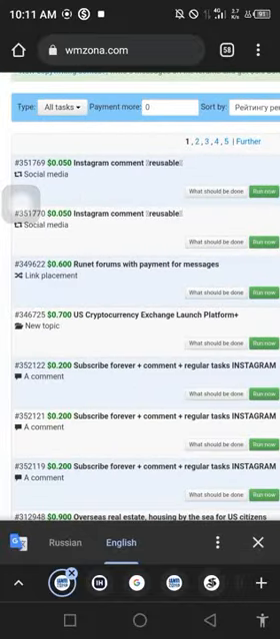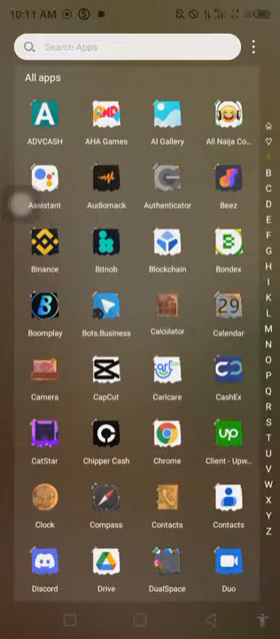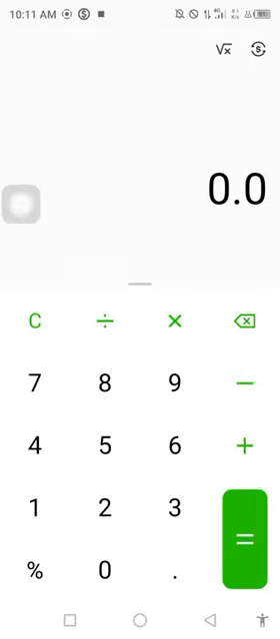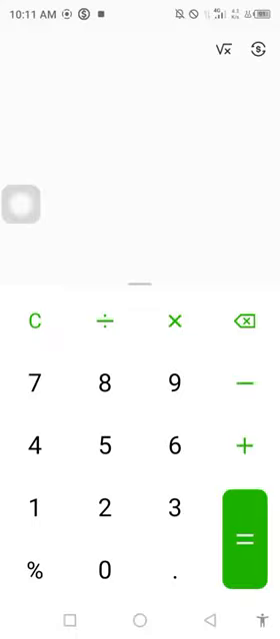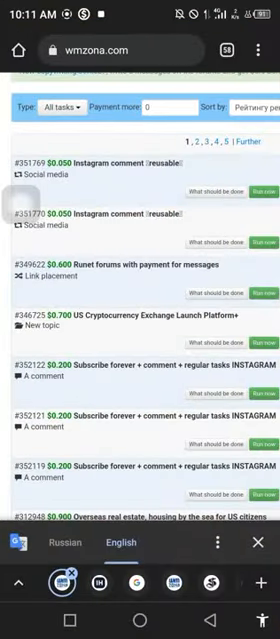If you do 20 of these Instagram comments, let's do the calculation. Let's say 0.05 cents times 20 tasks, that's $1. Though it can be very low for you, there are some tasks that pay more than that. For you to earn $1, you have to write 20 comments on Instagram.